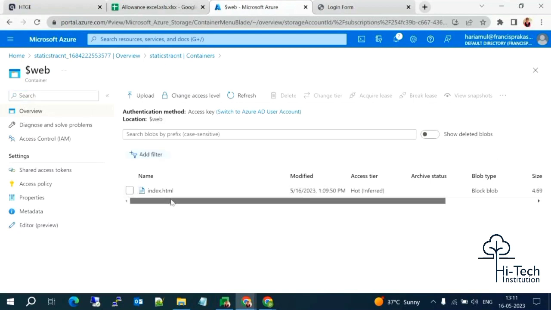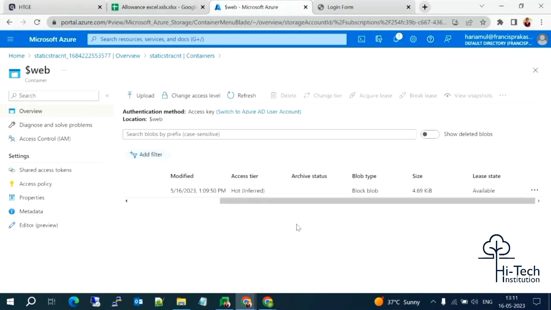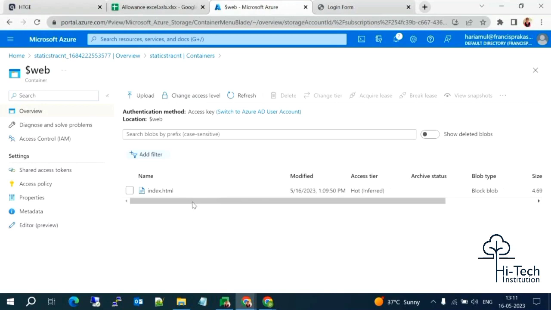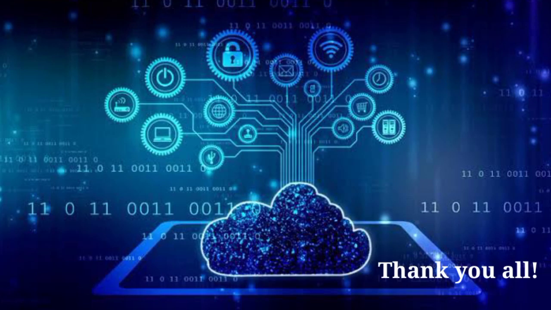This is your data, the index.html file. If you want, you can download it. All the options are available here. So that's all about Azure static website hosting.